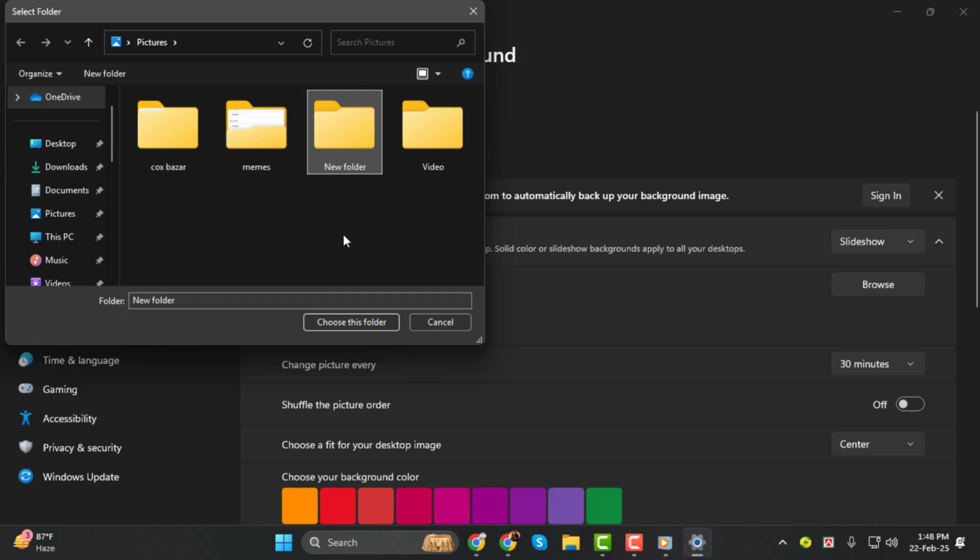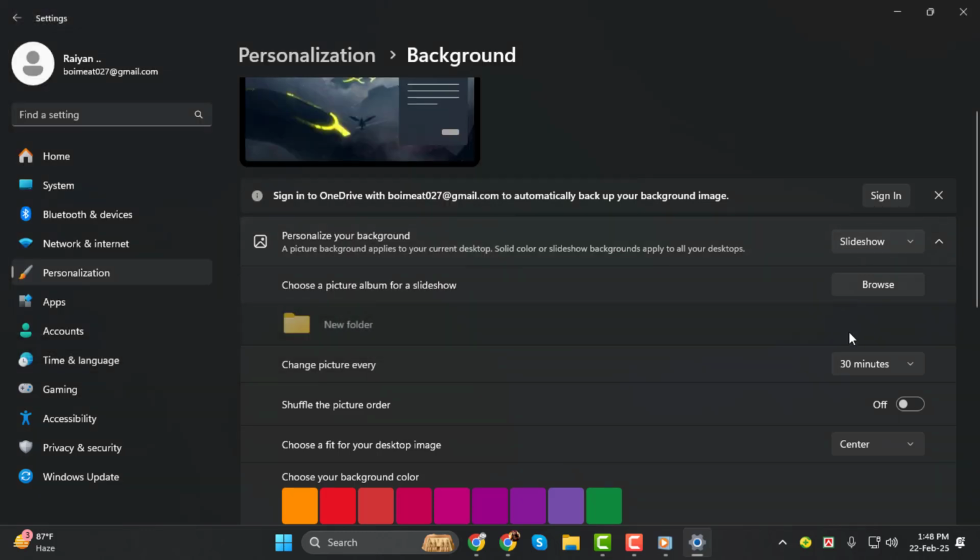Step 4. Once the folder is selected, go to the Change Picture Every option and click on the drop-down menu. Set it to every day so Windows will automatically change your wallpaper daily. If you prefer, you can also select a shorter time interval to change the wallpaper more frequently.